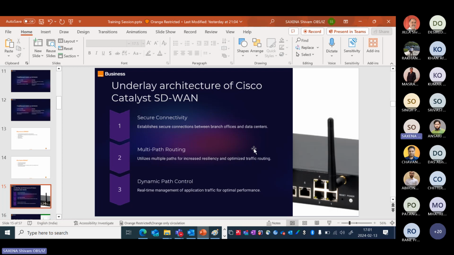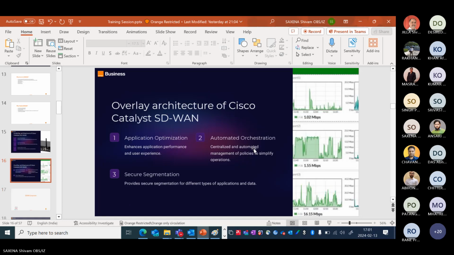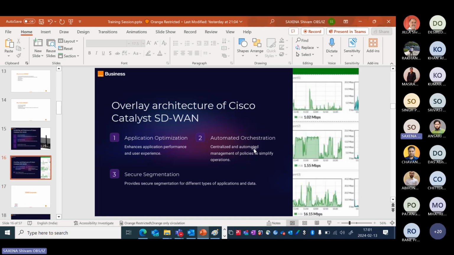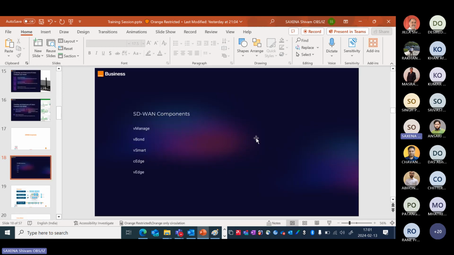In the underlay architecture, we get secure connectivity, multipath routing, and dynamic path control. And if we use the overlay architecture, then we can use application optimization, automated orchestration, and secure segmentation. We have 5 types of SD-WAN components: vManage, vBond, vSmart, cEdge, and vEdge. vManage, vBond, and vSmart are called control components, and cEdge and vEdge are called data components.